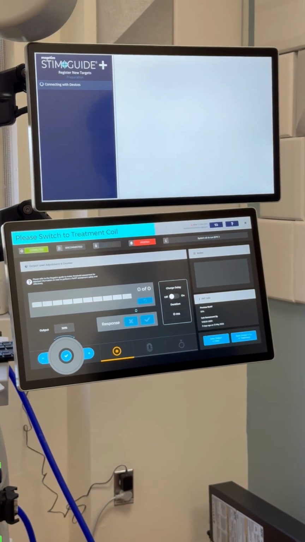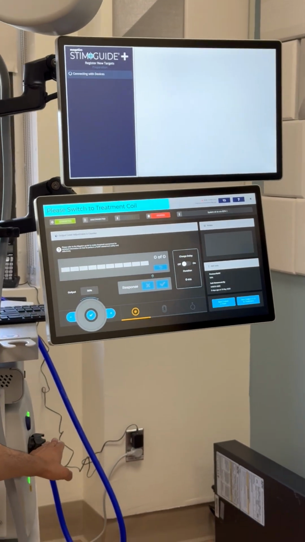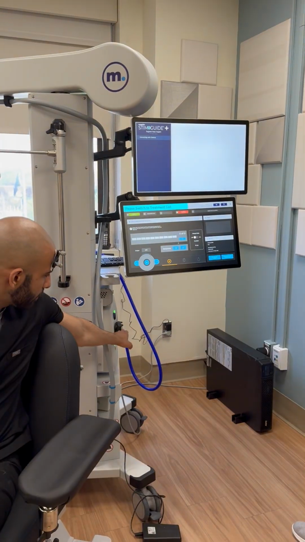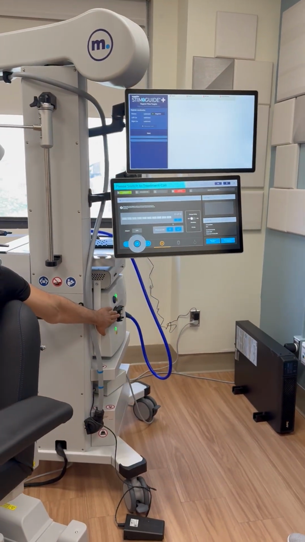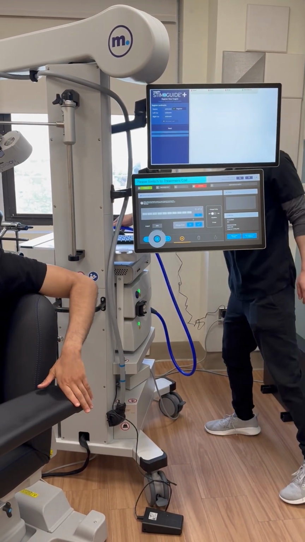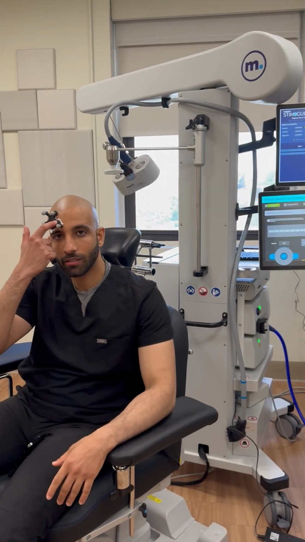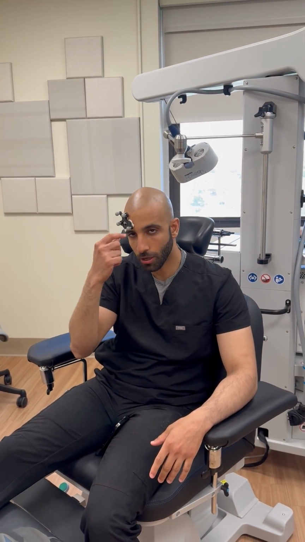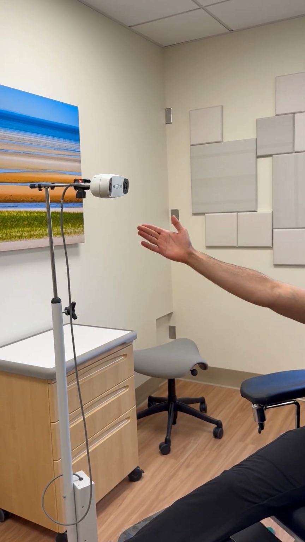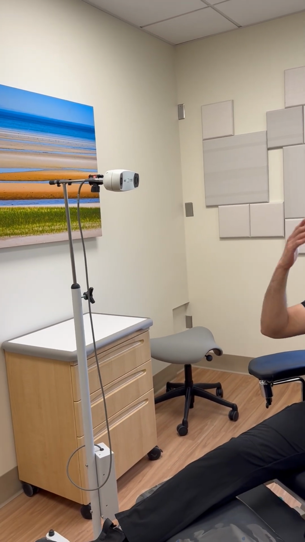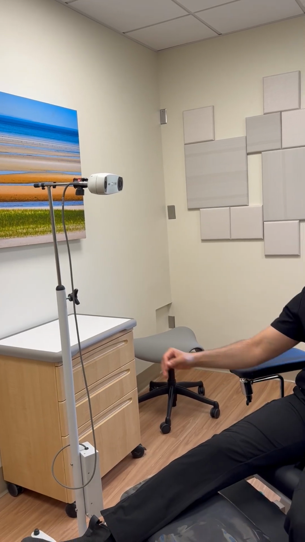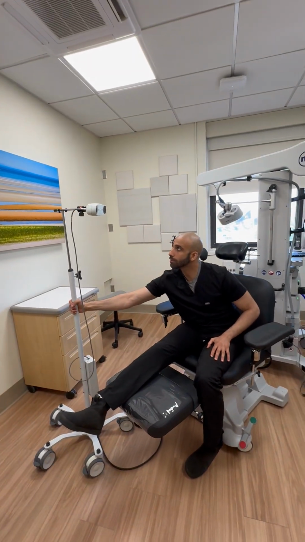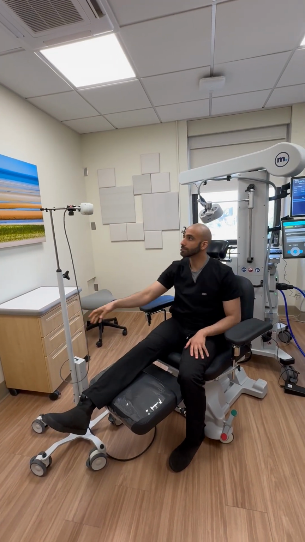All right. So we want to make sure that the RMT coil, the blue one, is connected to the machine. And we want to make sure that the reference is placed on the head at a 45-degree angle with the single bulb pointing towards the nasion. And we want to make sure that the infrared camera is pointing close so it captures everything. So I'll bring it a little bit closer, but here's pretty good.